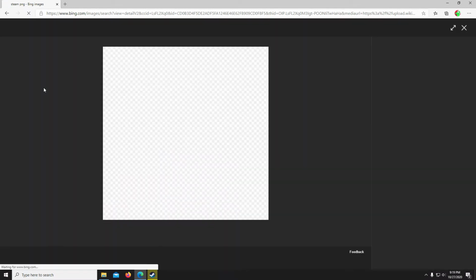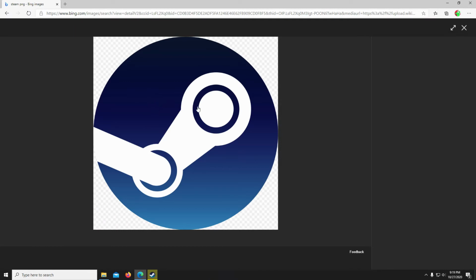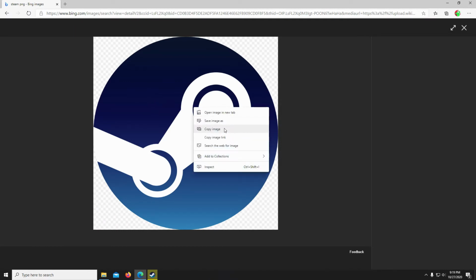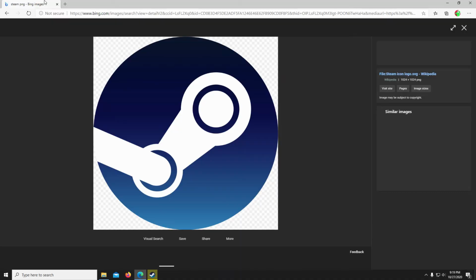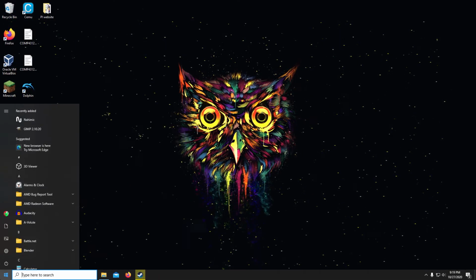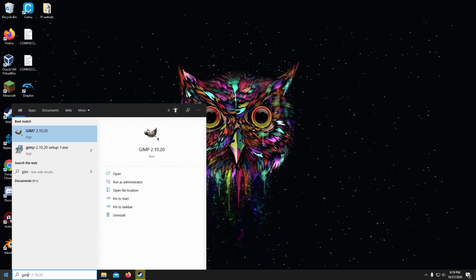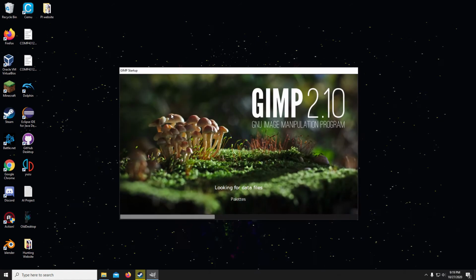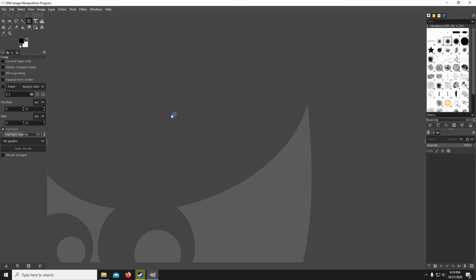Wow, Microsoft Edge is really legitimately terrible. Alright, so I'm just going to copy that and get out of here. Next thing you're going to do is open up your GIMP photo editor. You can probably do it with Photoshop too. I just use GIMP because it's free.